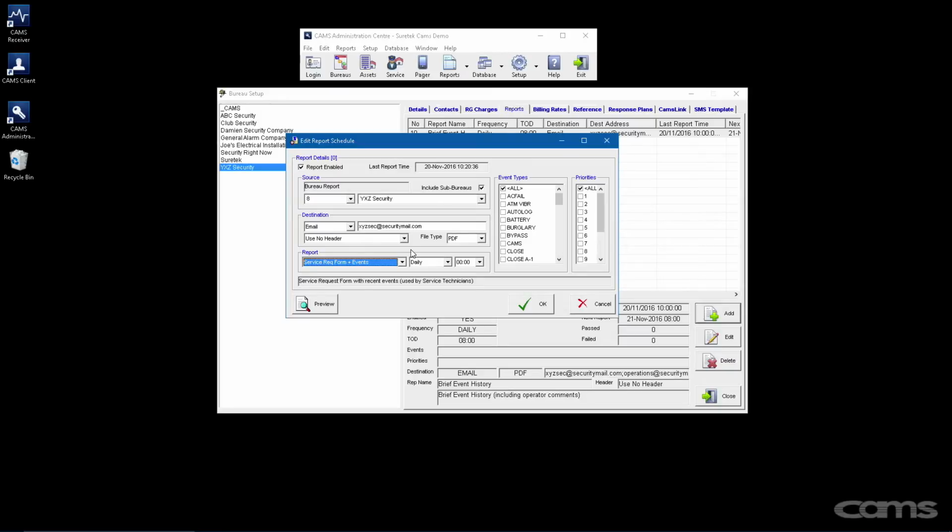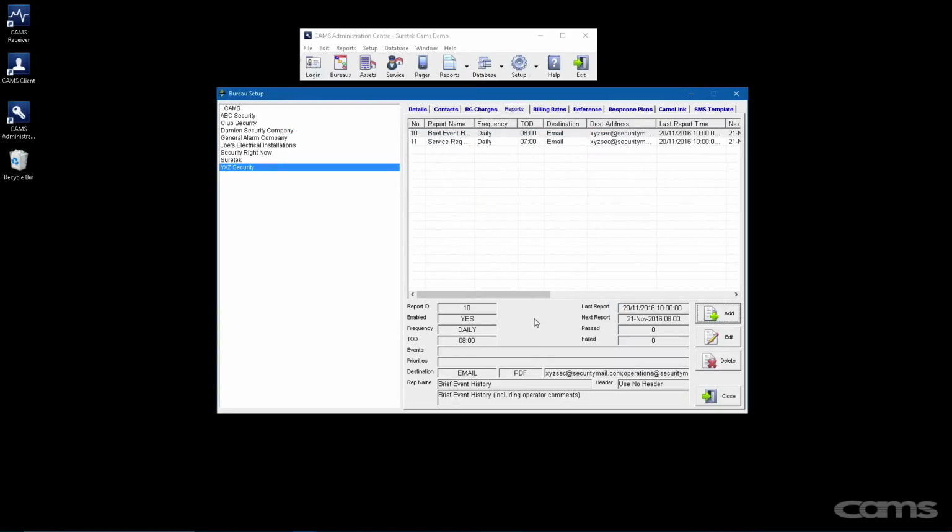So this is another report that's quite important for the bureaus and something most, if not all of them, will want to receive. I'll set this up to be sent daily and make the send time early in the morning. We'll leave the filtering for event types and priorities to all, so the bureau receives a full report on all faults logged. Once you've finished, click OK, and our second automated report has now been added to CAMS.